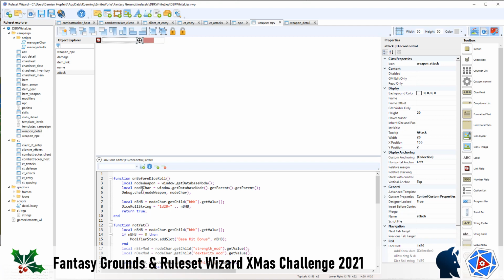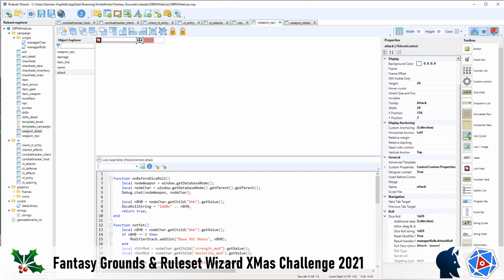All we really want to do is get the base to hit bonus, and we want to roll 1d20. So what I've done is I renamed the existing function as "not yet". Not yet doesn't exist, so nothing's going to trigger this at the moment, but it means I can keep the code in here and reference back to it. I've created a new function called on before dice roll, which will run after you double click the roll to activate it, and before the dice is actually rolled.